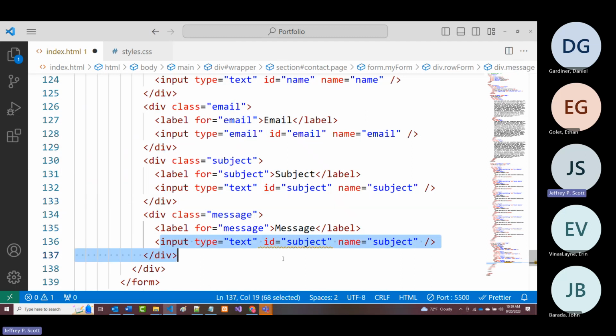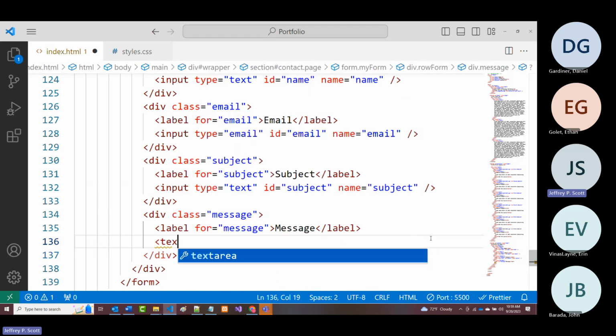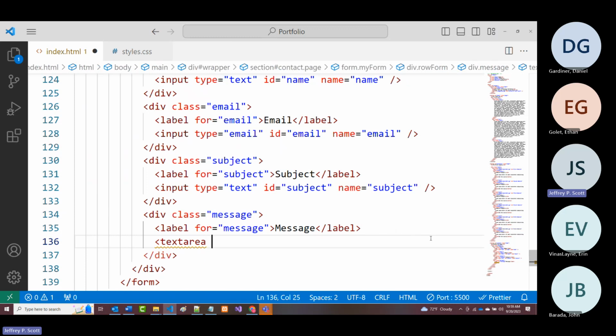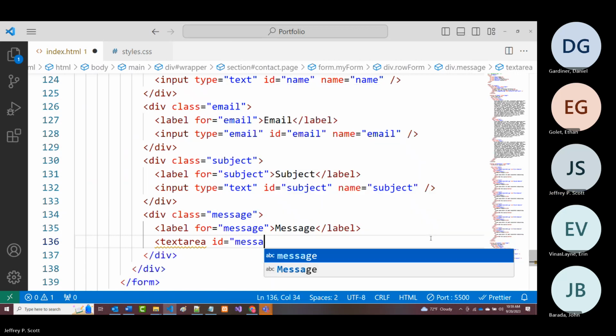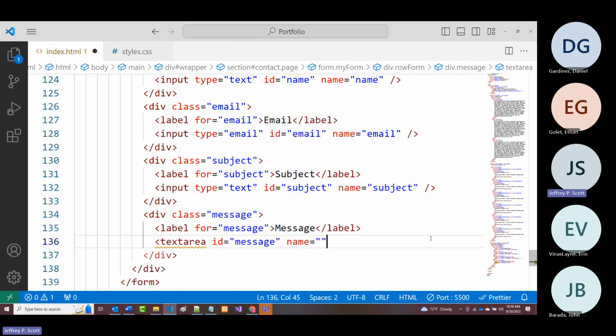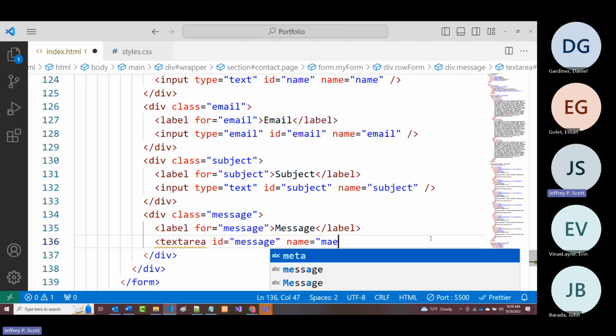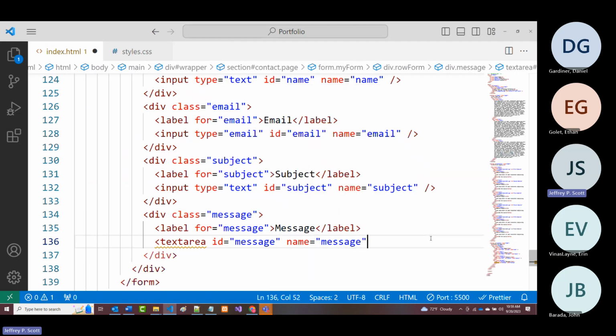I'm not going to make that an input. I'm going to get rid of this thing right here, and I'm going to make it a text area. The text area allows you to have multiple lines. So I'm going to say ID equals message, name equals message, and then I can set the size of the box.